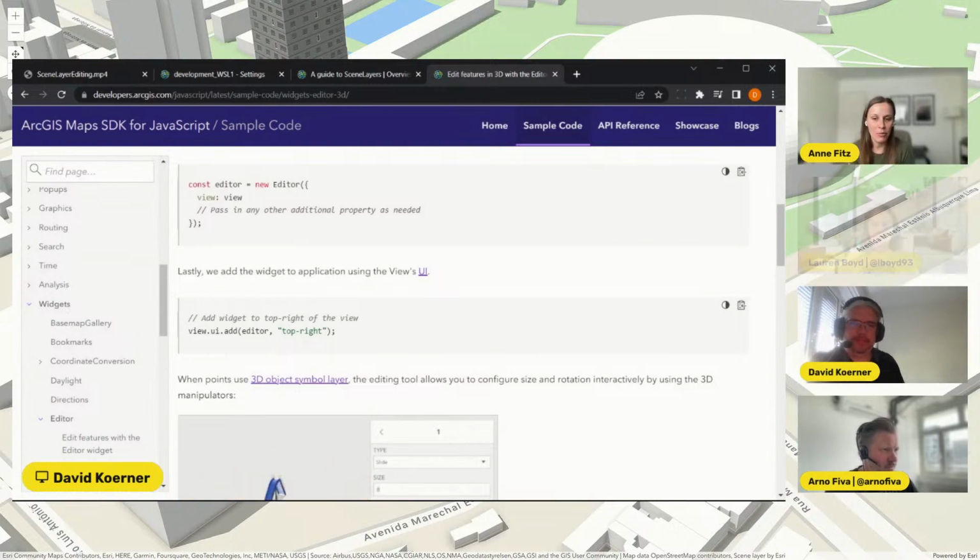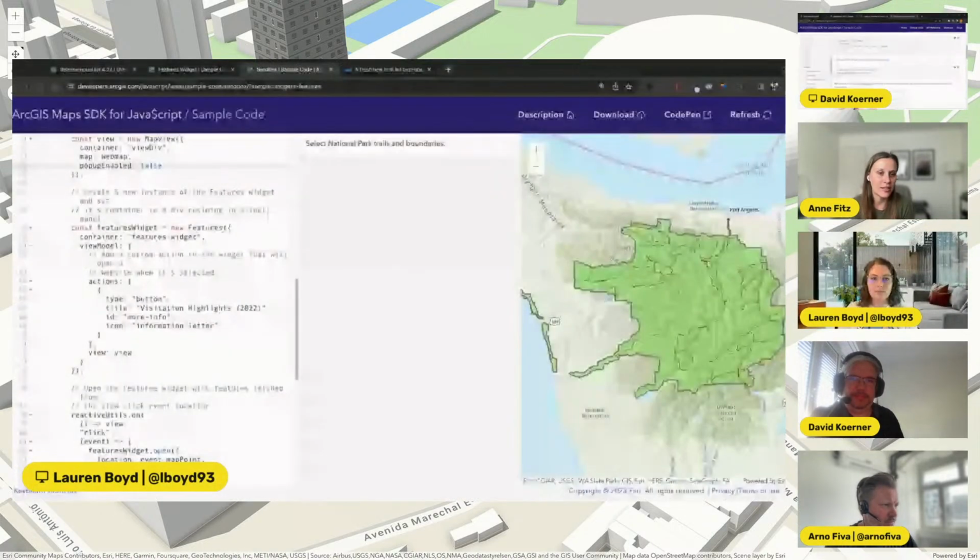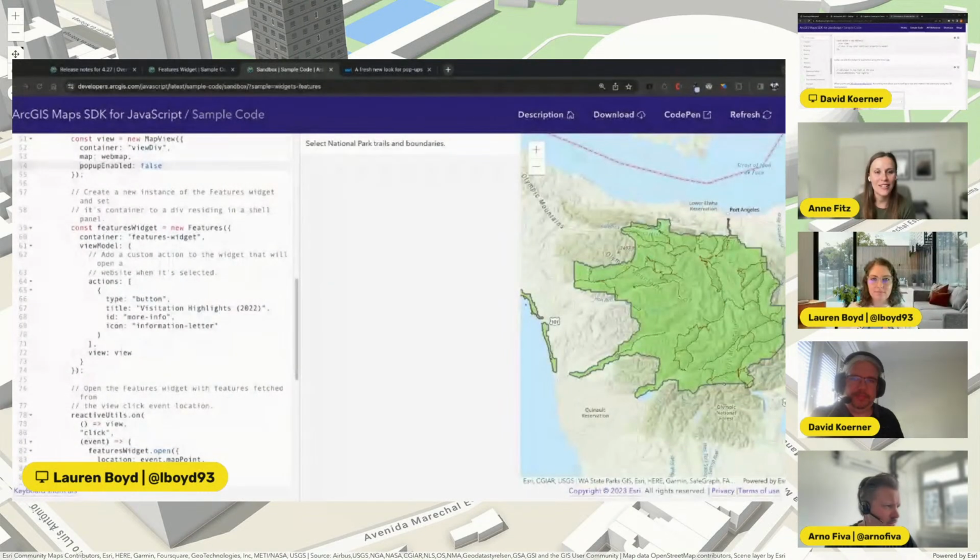So next up, we're going to pass it to Lauren to talk about some pop-up enhancements and the feature widget.